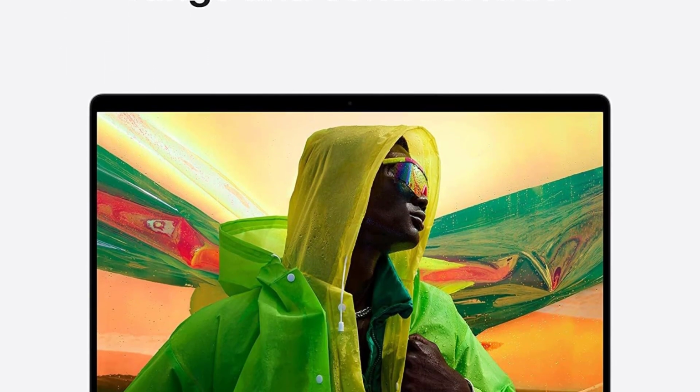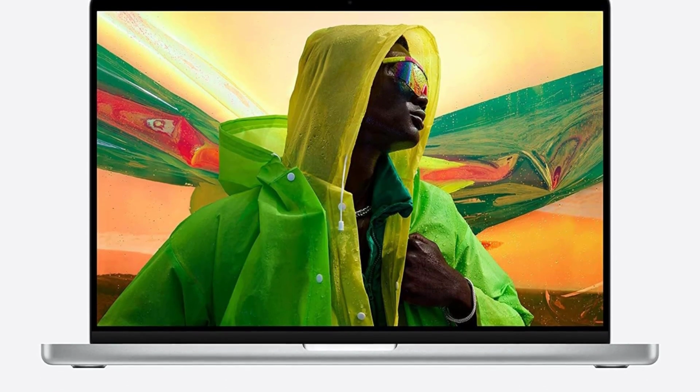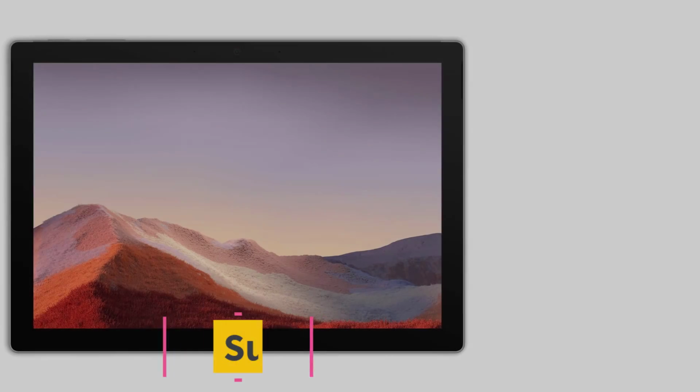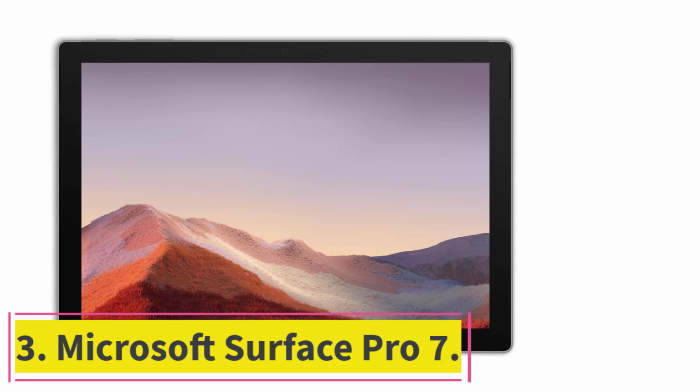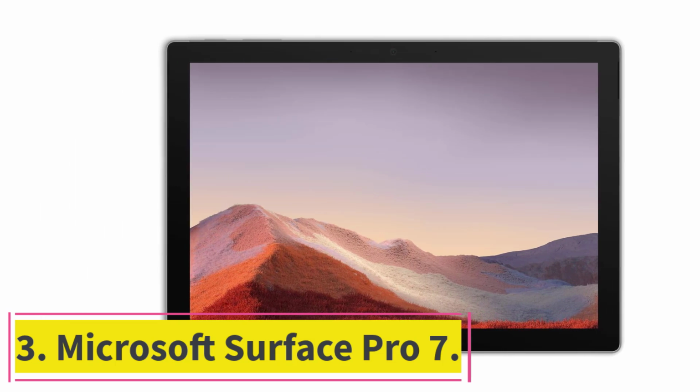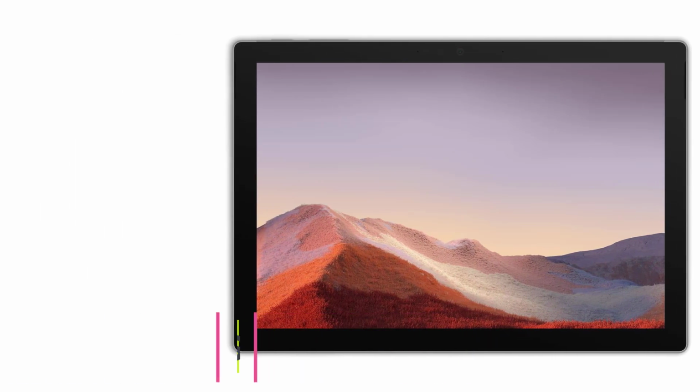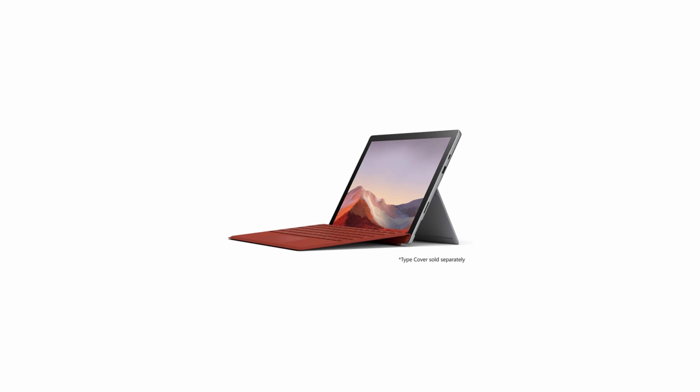This means that you can launch apps and open files in an instant, with no delays. At number 3. Microsoft Surface Pro 7. The Microsoft Surface Pro 7 is the best cheap laptop for GIS.